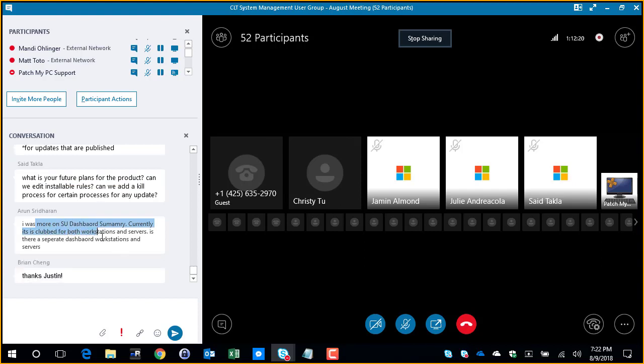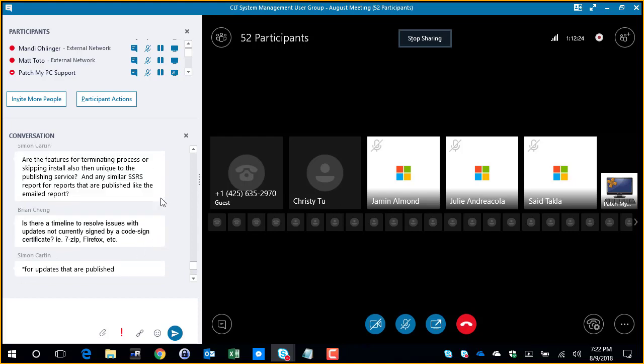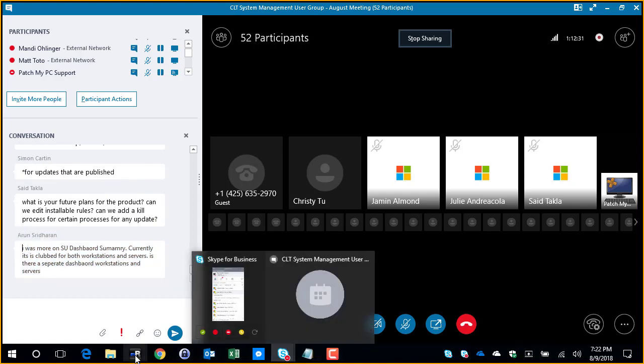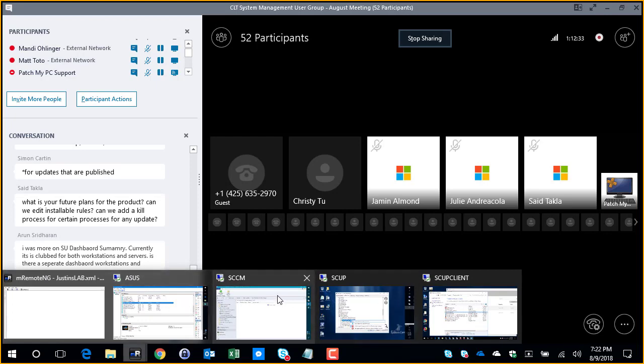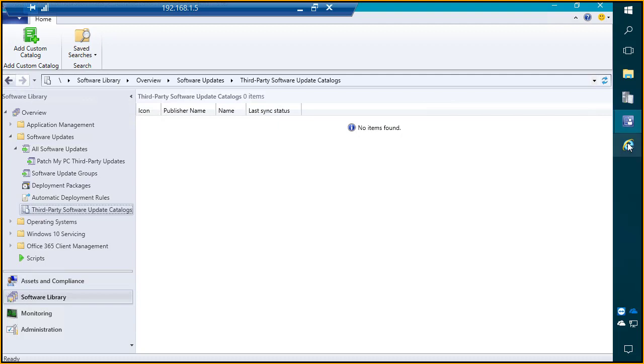So I can expand on that. Aaron is asking, on the software update dashboard summary, it's currently queued for both workstations and servers. Do you have a report that separates that out? Yeah, good question. So the question was, can we exclude servers and workstations from the dashboard?